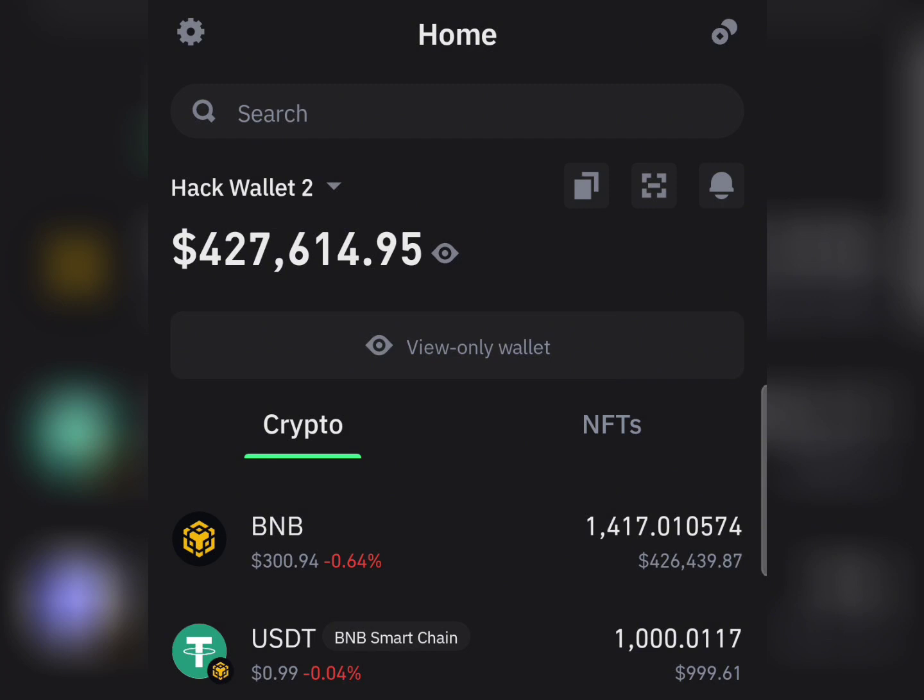So I hope you enjoyed this tutorial. This is just the only way that you can perform this hack. You can only view this, but you cannot send it. So if you want to send it, you just have to get the person's seed phrase. But I'm not showing you this to go and do that. I'm just showing this to protect yourself online.